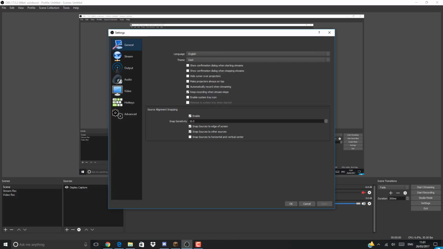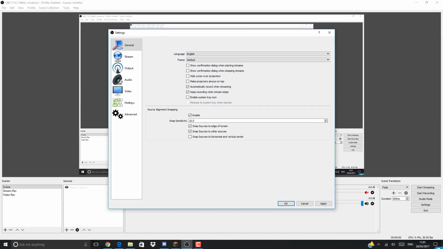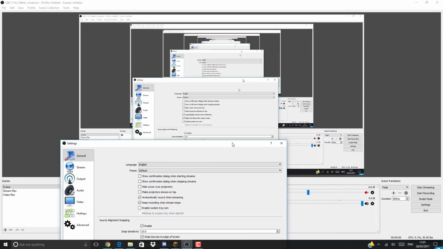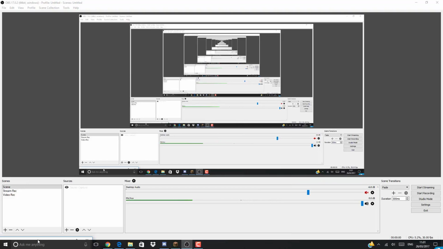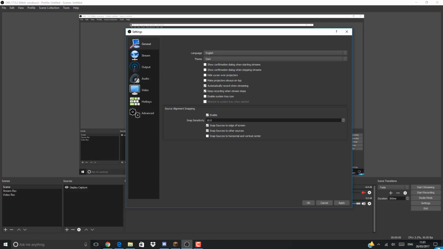Once you've clicked Settings, your theme on OBS, the second you download it, will be default. I think it just looks ugly. Like, look at it. It's too bright for me. So I like the dark theme. I like how they added that little option in.